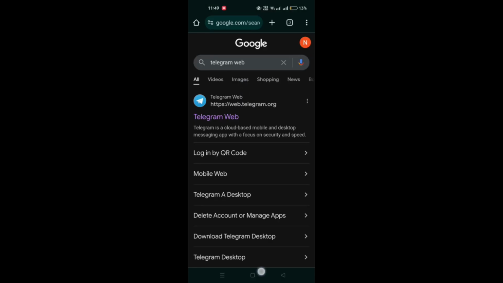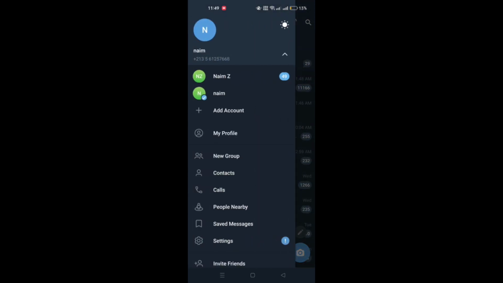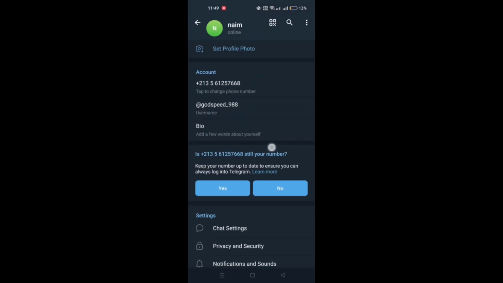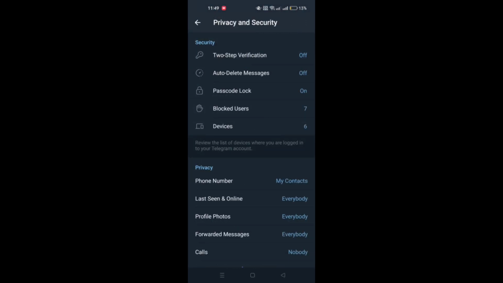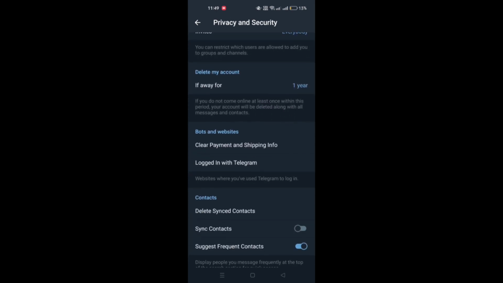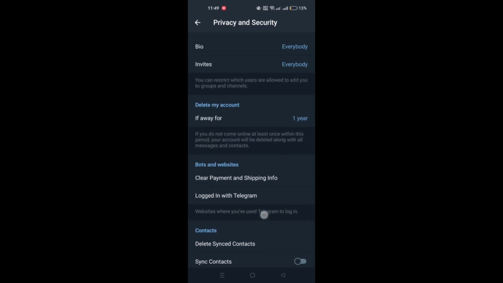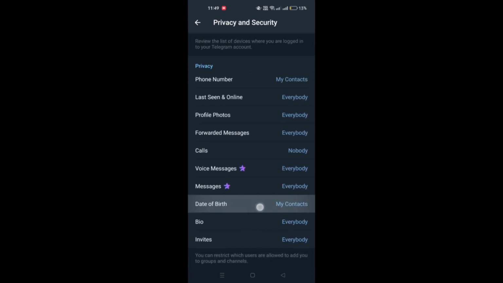Once logged in, click on the three bars at the top right corner and select Settings from the menu. In Settings, go to Privacy and Security. Scroll down to find the Disable Filtering option. If you see it, enable the Disable Filtering switch. If this option is not visible, it means Telegram hasn't released this feature in your country.